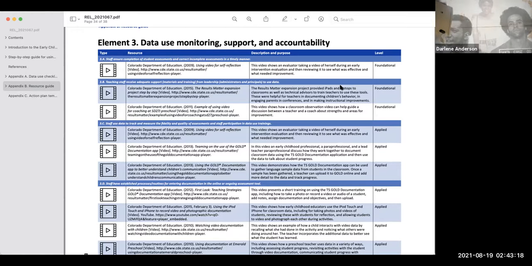Exemplary. B9. Appendix B Resource Guide. Element 3. Data Used: Monitoring, Support, and Accountability. Type, Resource. 3.a. Staff ensure completion of student assessments and correct incomplete assessments in a timely manner. 3.b. Teaching staff receive adequate support, materials, and training from leadership, administrators, and principals to use data. Description and Purpose, Level. Colorado Department of Education. 2009. Using video for self-reflection video.